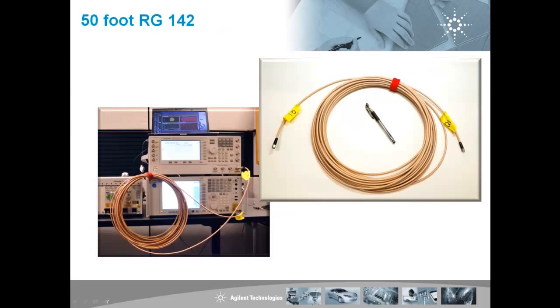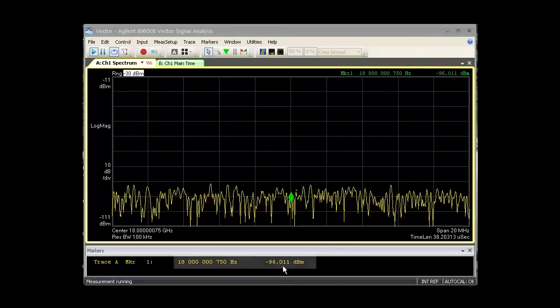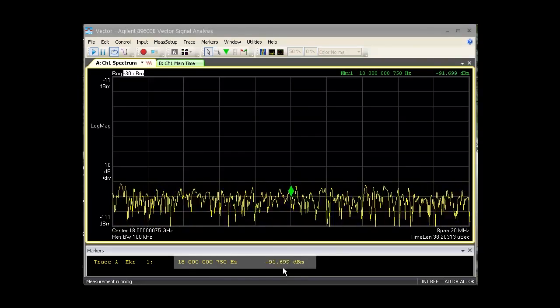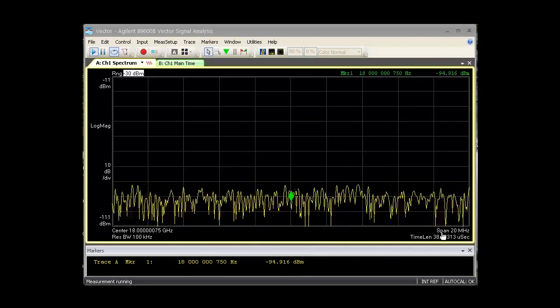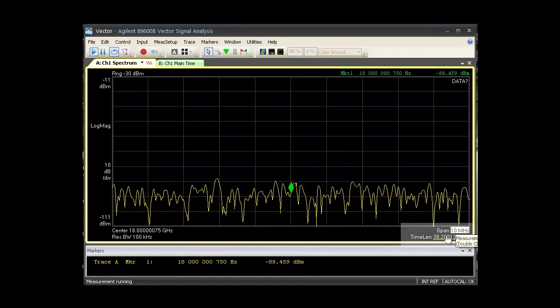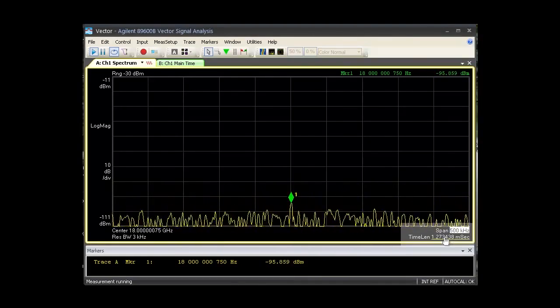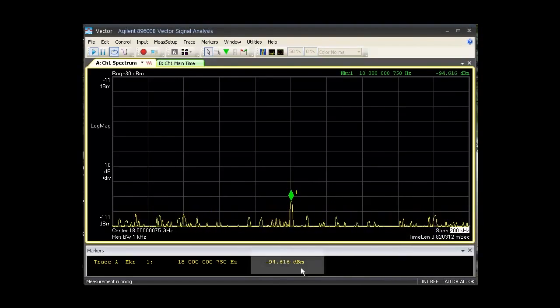Now let's take a look at a piece of 50-foot RG142 and see how well it behaves with our signals. When we take a look at our measurement results through our 50-foot piece of coaxial cable, we can see our marker still at 18 GHz, but we're unable to make a good power level reading. We've got someplace between -90 and -100 dBm. Our only resort is to narrow the bandwidth to reduce the noise and see if we can make a measurement on our CW signal. As we approach 200 kilohertz, we can see our signal comes up, and at 200 kilohertz, we can make a measurement of about -95 to -96 dBm.